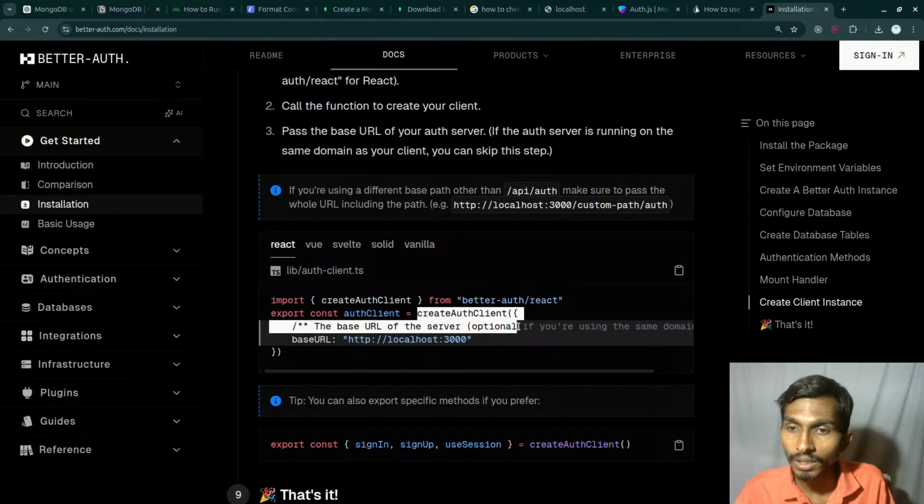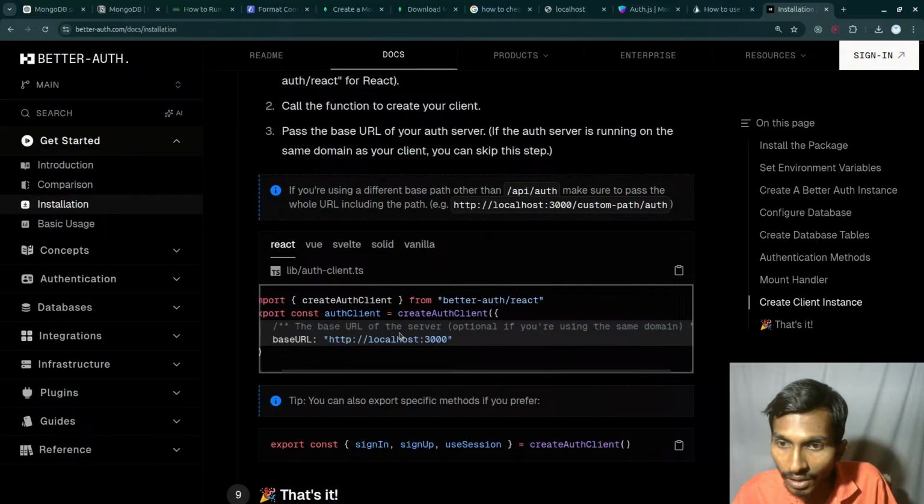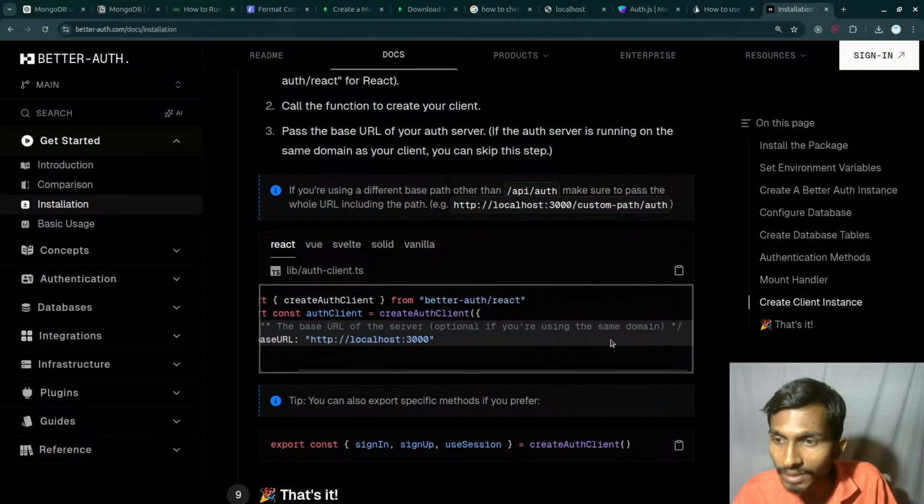Once I have this, what is the next thing? The next thing is to create the auth client. You will be getting it from better auth react. You have to call that. You have to provide the base URL, the URL of the server, which is optional if you are using the same domain.